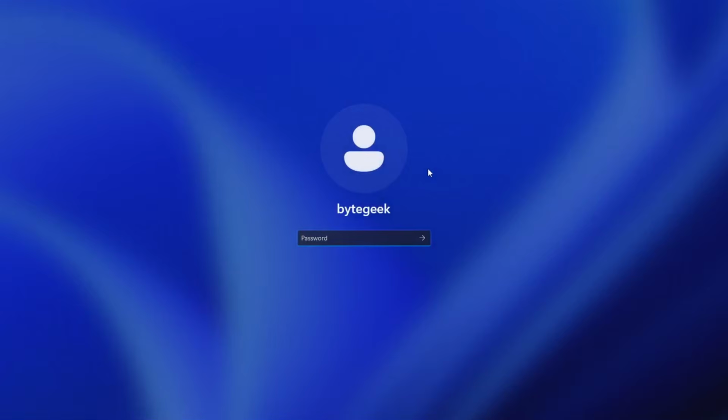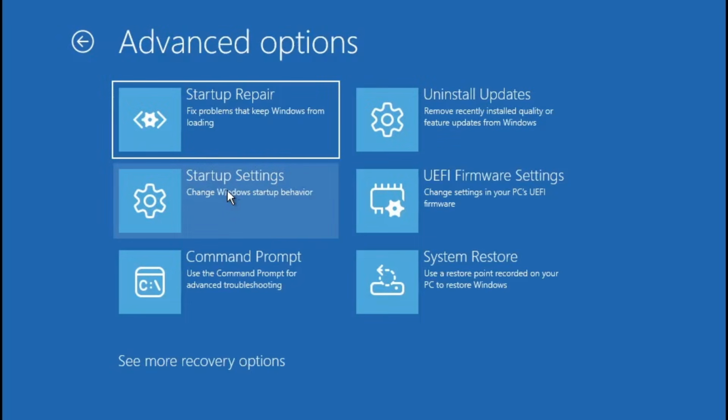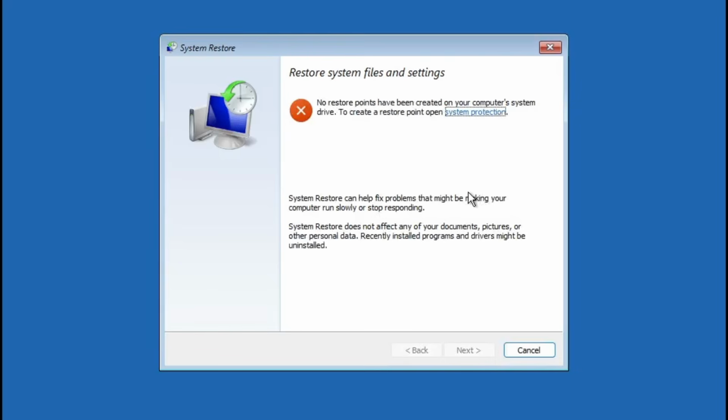If this method also doesn't work and you're still stuck on the recovery screen, go back to Advanced Options once again, and this time select System Restore. If you have a restore point available, you can restore your system to a previous date before the error occurred. In my case, there wasn't a restore point, but if you have one, go ahead and use it.